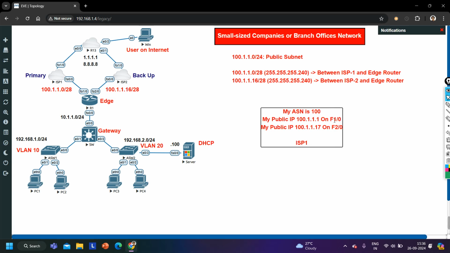Then guys, the ISP 1 ASN is, let's say, 200, and the public IP address is 100.1.1. The last IP address from this subnet is configured on the ISP router. So the last IP is 14. 14 is the IP address of ISP 1. Then ISP 2. ISP 2 ASN is also 200, and their public IP address is 100.1.1. Again, the last IP address. So the next network will be 32, so the broadcast ID of this network is going to be 31, and the last valid IP address will be 30. Done. So we need this information to configure the BGP.